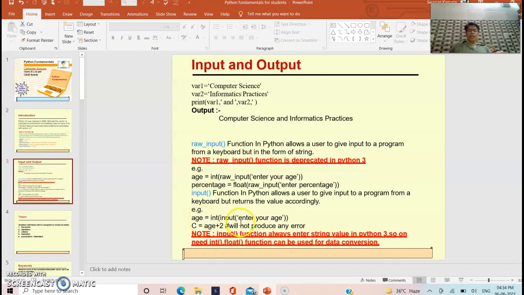Now age plus 2 will not produce any error because we have converted into int. So the input function always returns a string value in Python 3, so we need the int or float function for data conversion. It is written there. Okay.